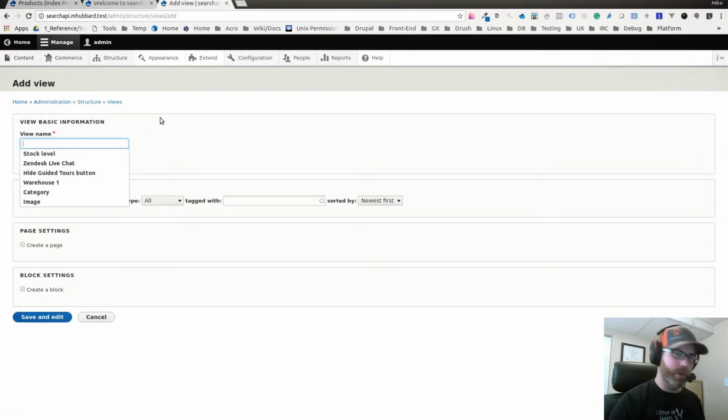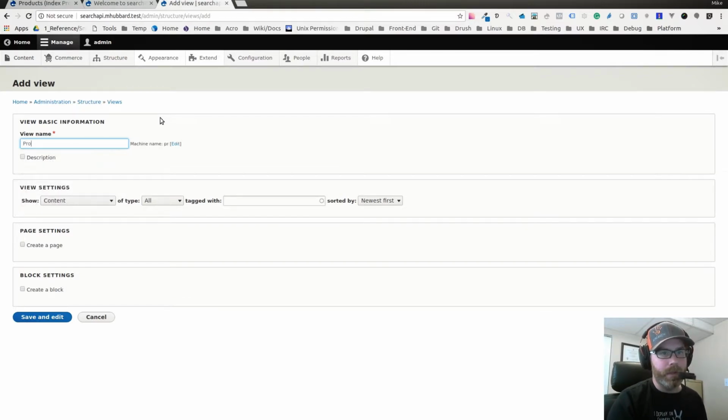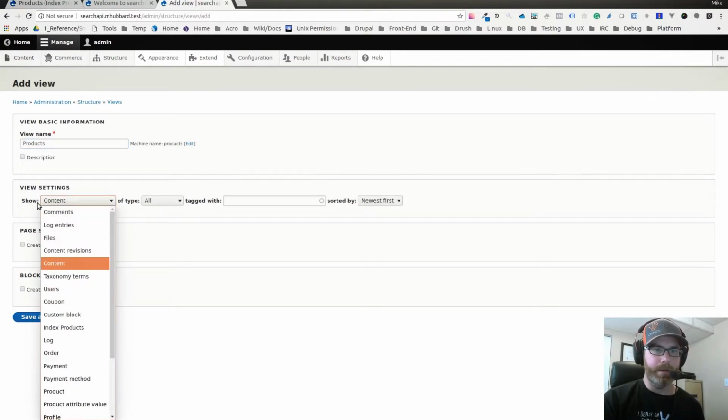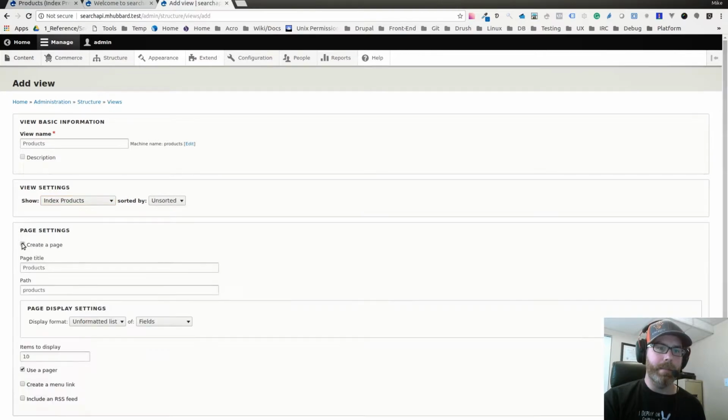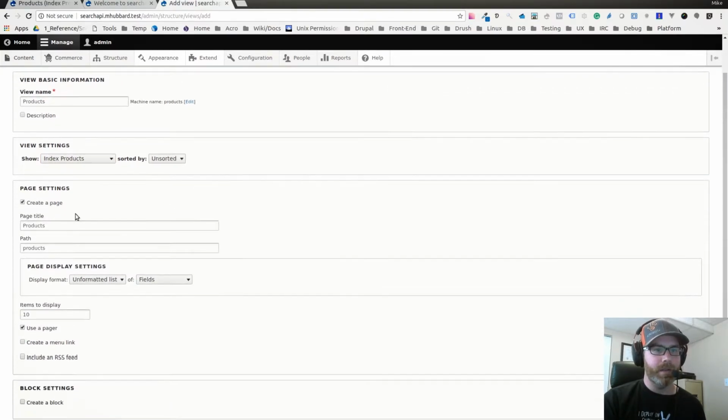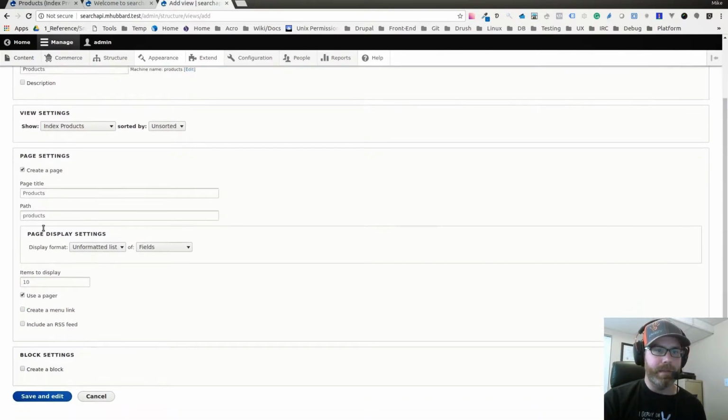I can create my view. This is actually going to be our product catalog, so I'll just call it products. Under the view settings, the content that we want to use is actually our index. So this is the new index that we just added. Unsorted's fine. I do want to create a page, and these settings are fine.